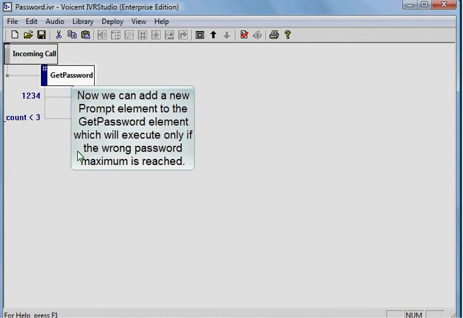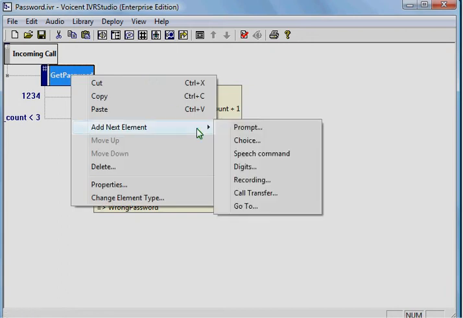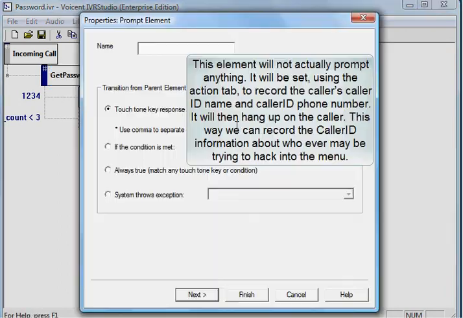Now we can add a new prompt element to the Get Password element, which will execute only if the wrong password maximum is reached. This element will not actually prompt anything. It will be set using the Action tab to record the caller's caller ID name and the caller ID phone number. It will then hang up on the caller. This way we can record the caller ID information about whoever may be trying to hack into the menu.